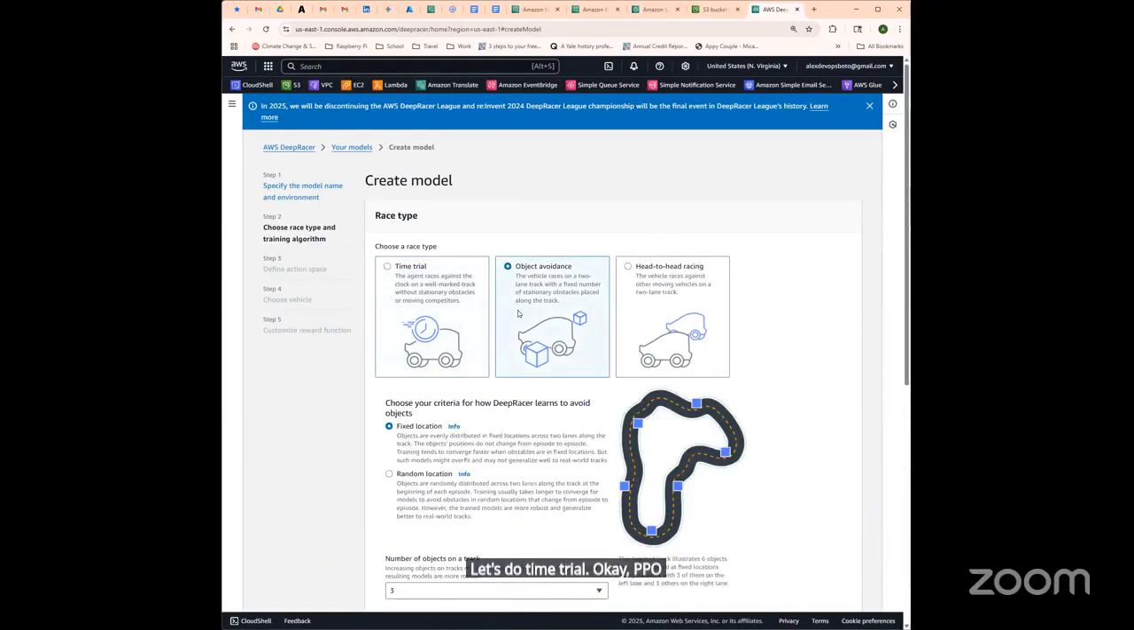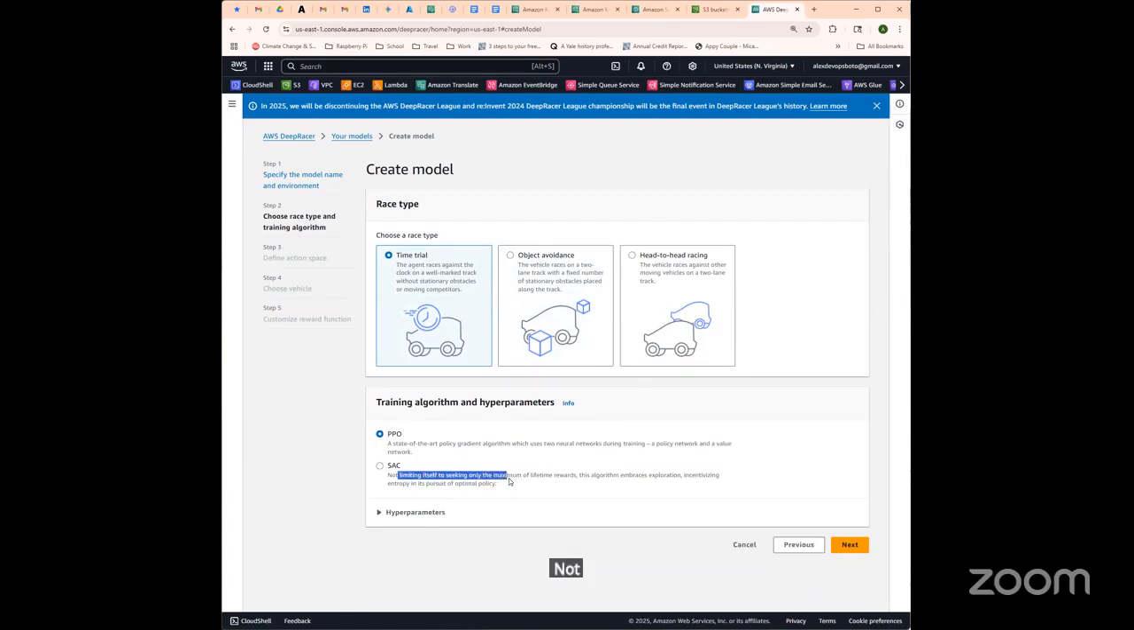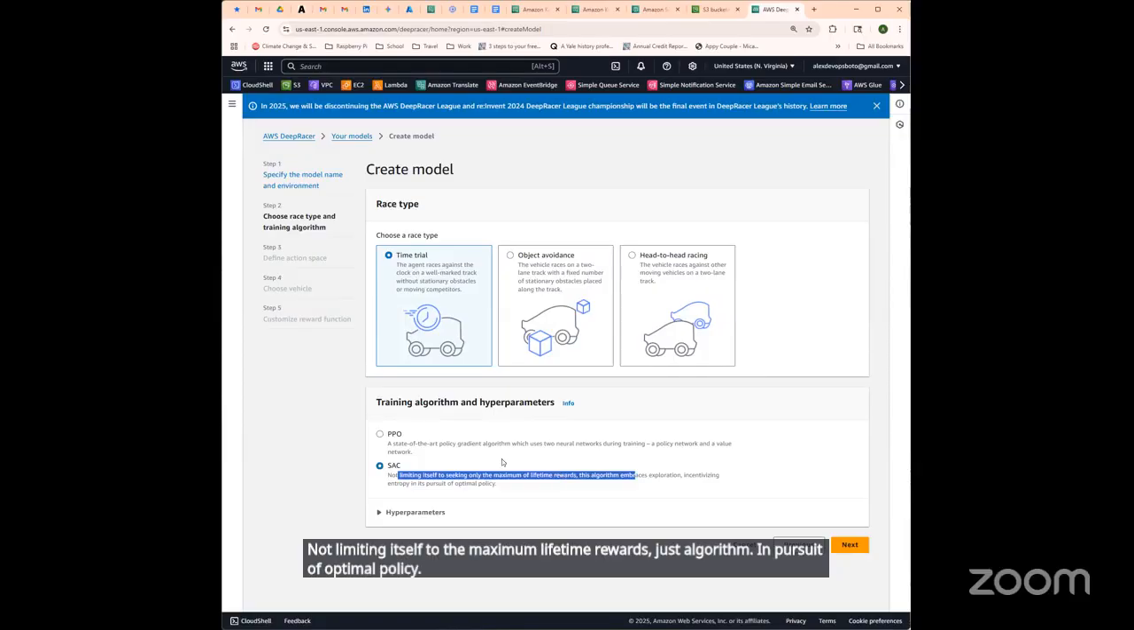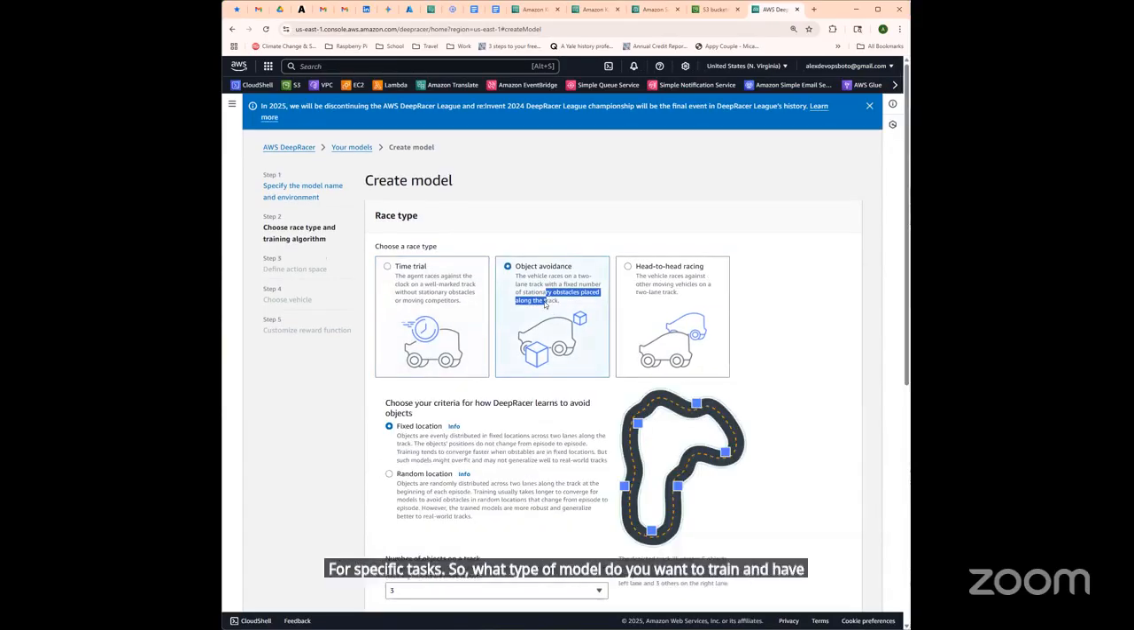PPO. Oh, well, let's go through each one. Okay. So time trial, PPO. This would use neural networks during training, a policy network and a value network, not limiting itself to the maximum lifetime rewards, just the algorithm racing in pursuit of an optimal policy. So this seems like more learning, being fluid. PPO seems more fluid. SAC seems to be more optimizing for specific tasks. So what type of model do you want to train, abstracting away from what you're doing?